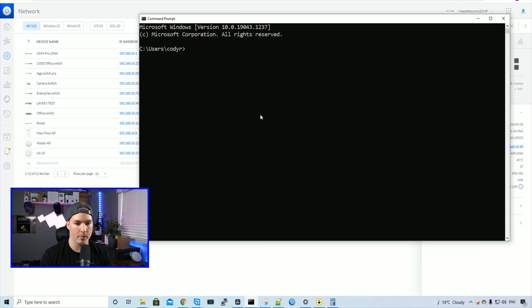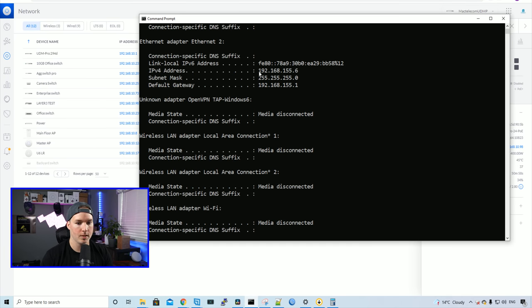Let's go to a command prompt and then type in IP config. We now see that my computer is getting an IP of 192.168.155.6. So we're in the correct VLAN and we're getting a DHCP address from our switch.